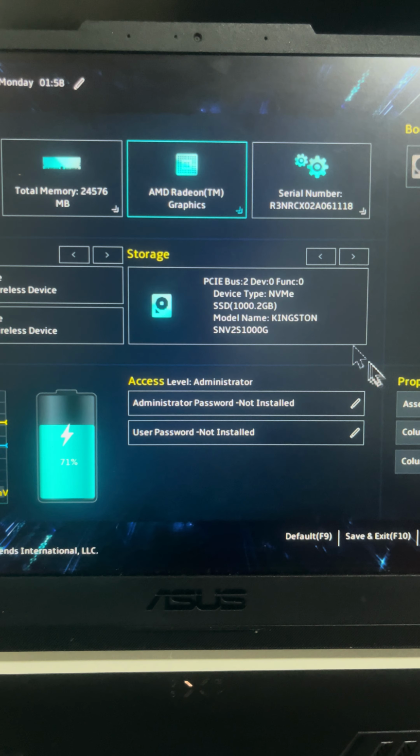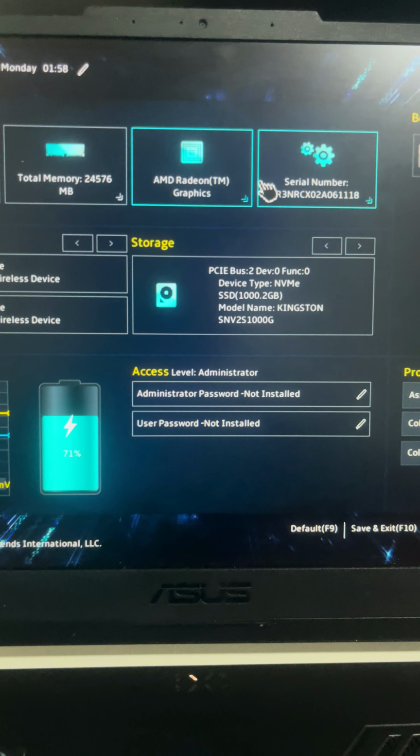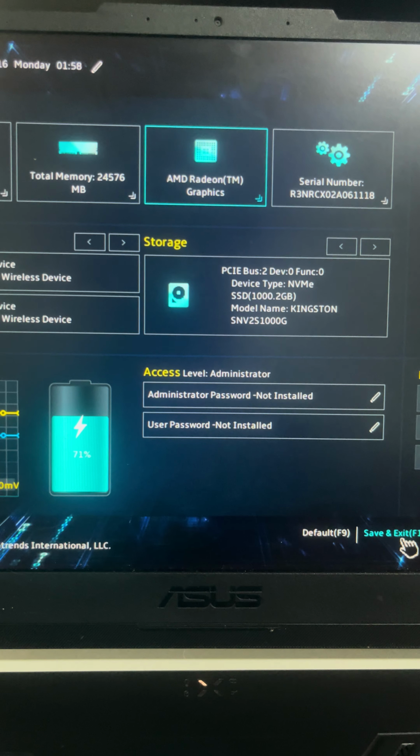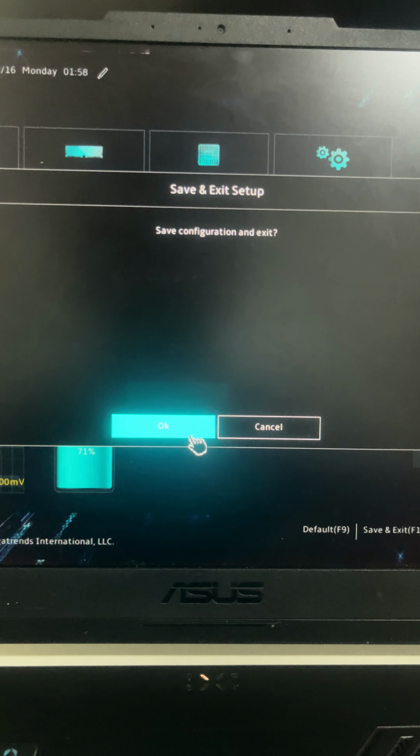Because it's still there, it's working. So the first thing is you should save and exit. Okay, then you should turn this on.